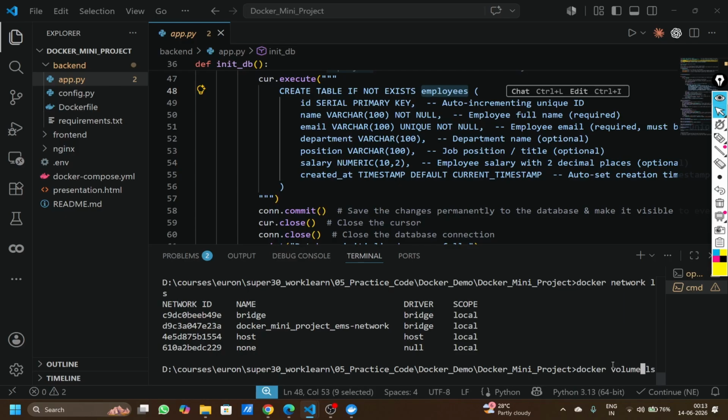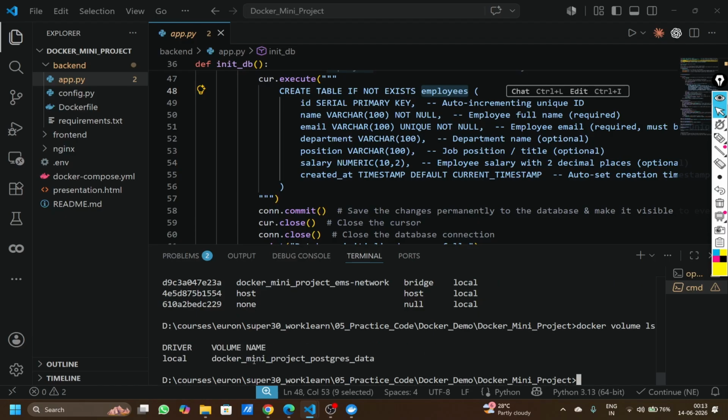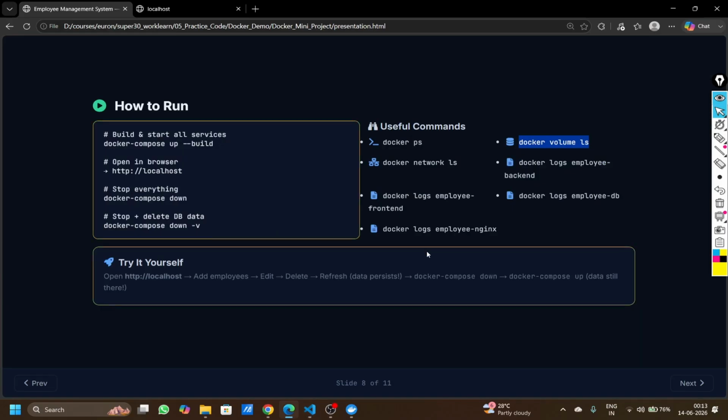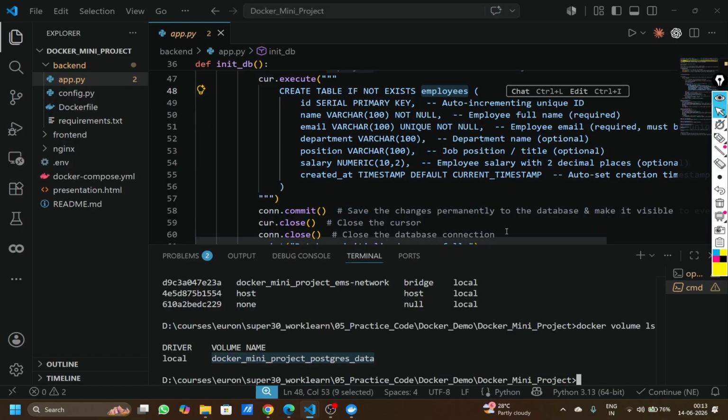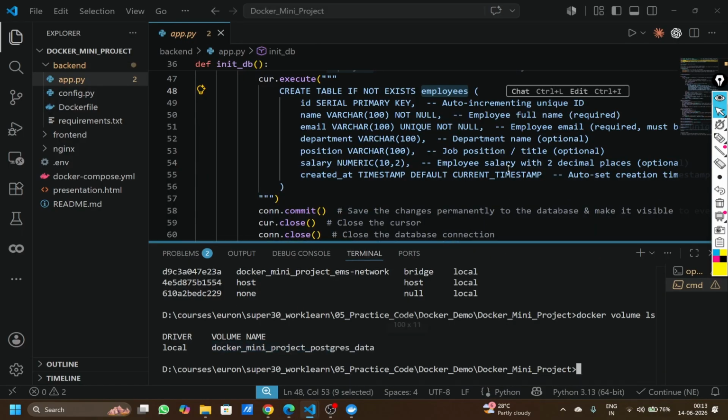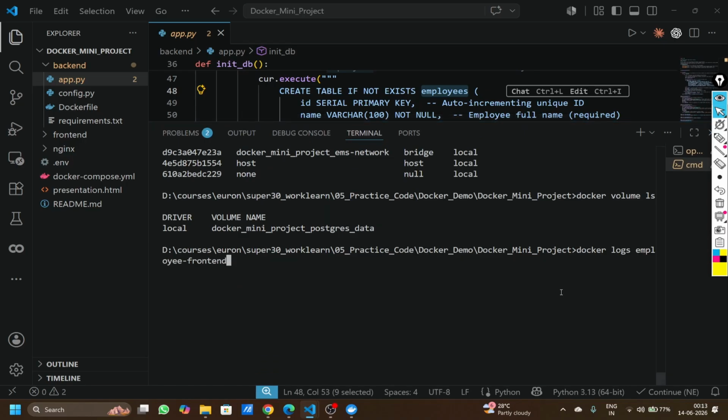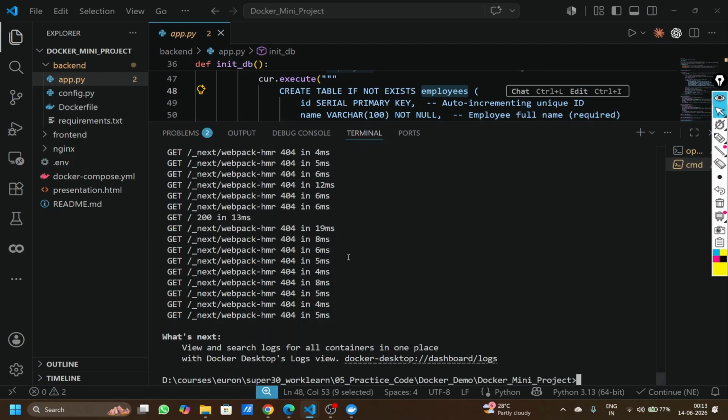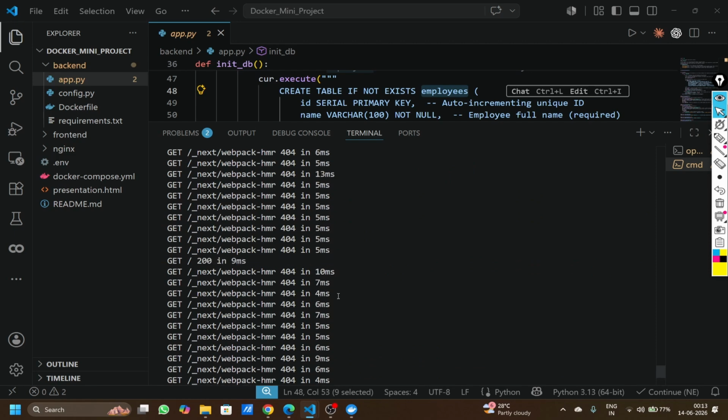So it will give me the list of all the volumes that we have created. So this is the only volume which we have created. And then let's check the logs, front end and database logs. Let's see if you see anything. You can see all the responses here, like 404, 404.